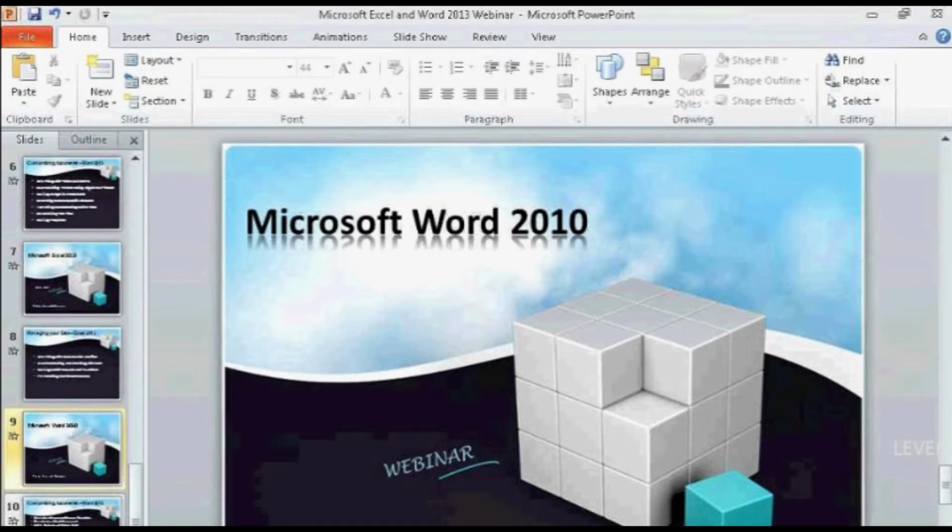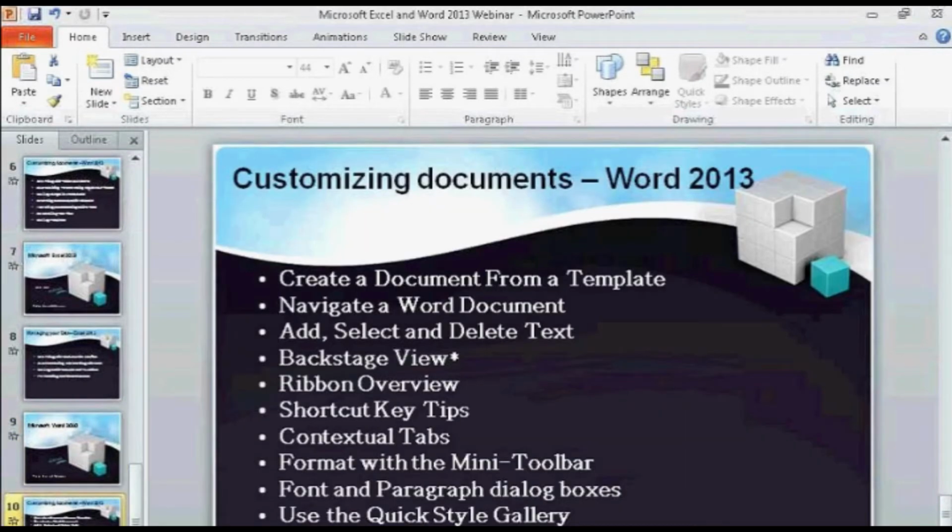So what we will be covering, first of all, is creating a document from a template. We'll begin with creating a blank document. How do I create a blank document? How do I even open up templates? Why should I use templates in Word? Navigating a Word document: how do I navigate to see all the different components of my Word document?